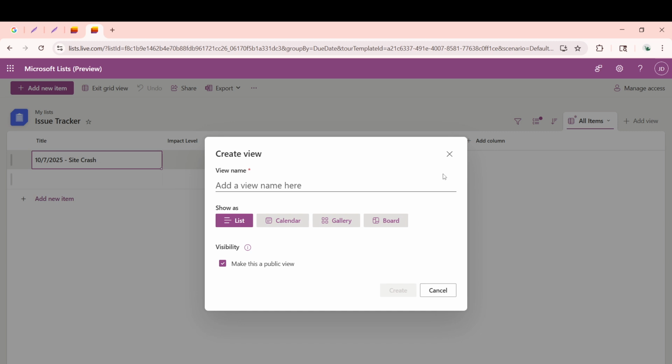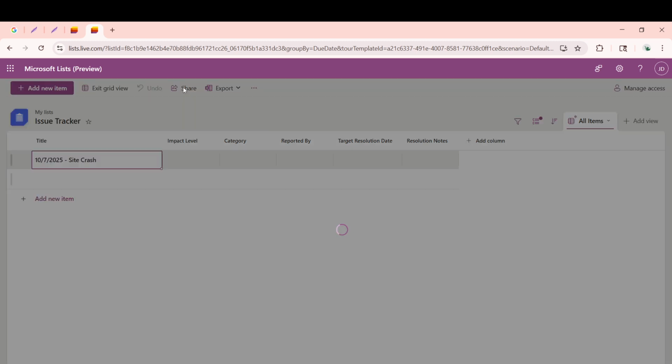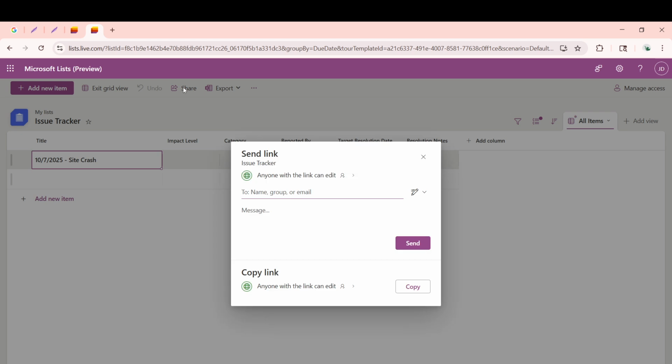Finally, sharing your list is a breeze. Click the Share button, copy the link provided, and send it to collaborators. You'll be able to set permissions, allowing them to either view or edit the list. This flexibility makes Microsoft Lists a powerful tool for collaborative issue tracking.